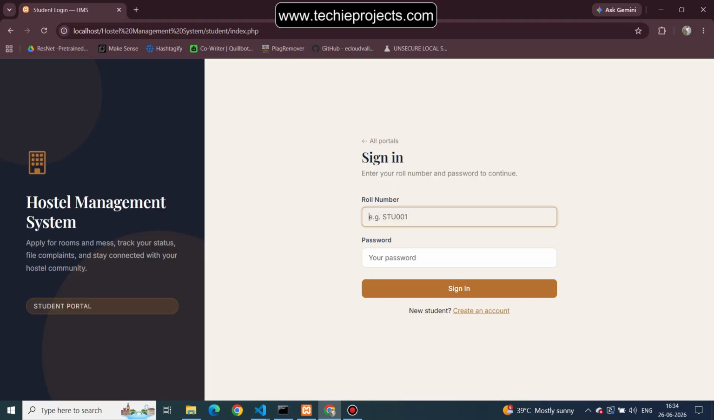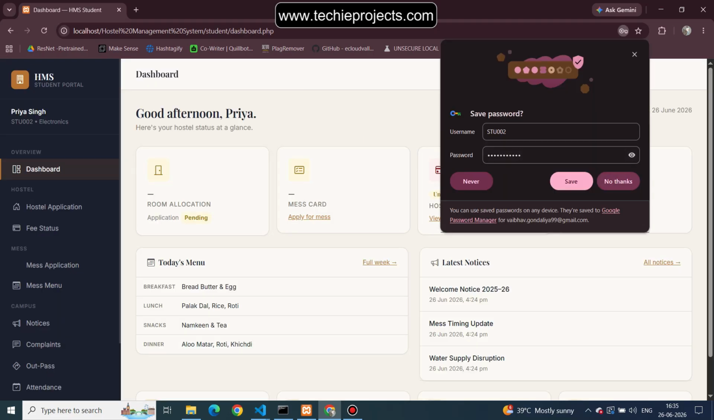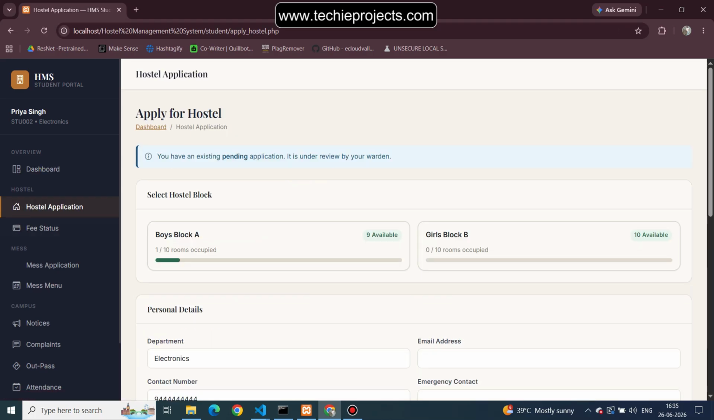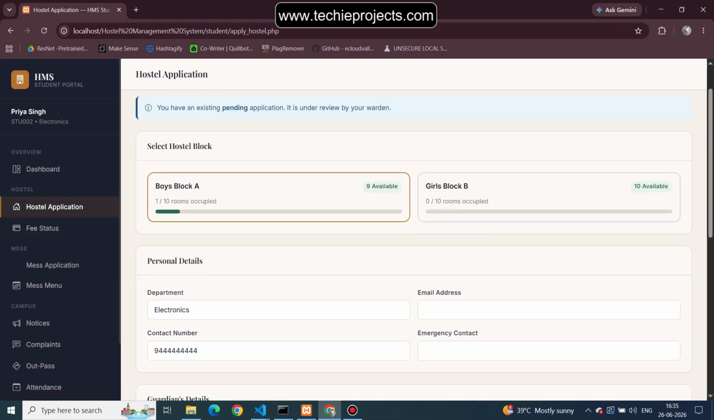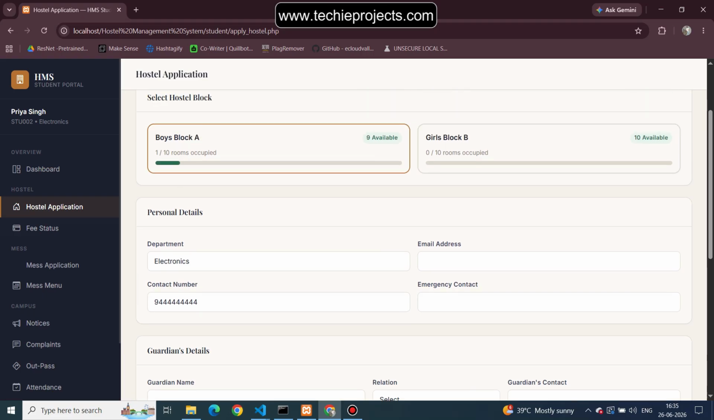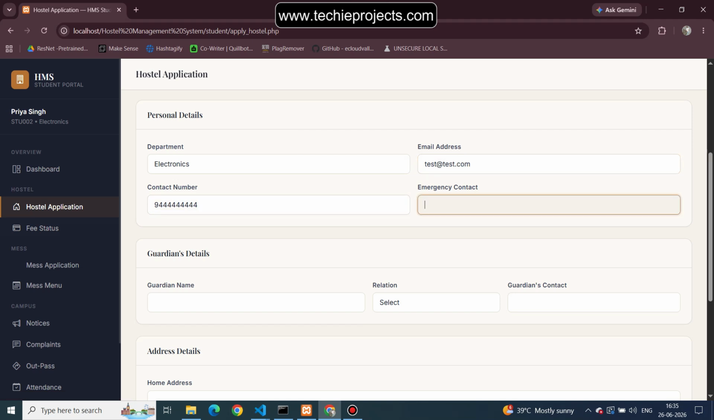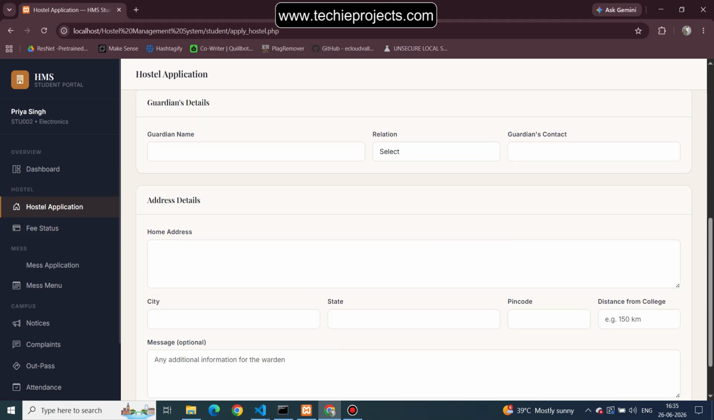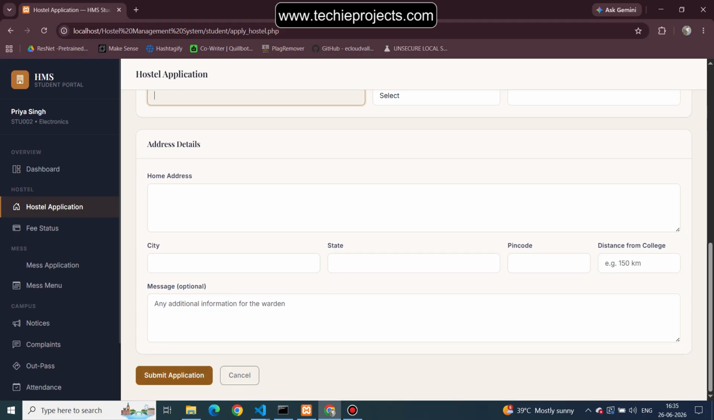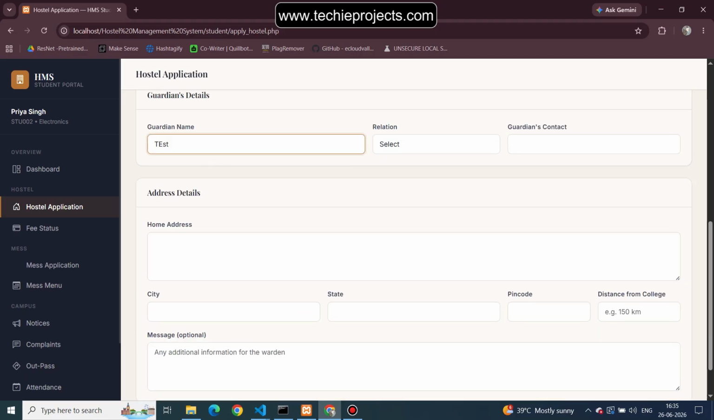Let's click on logout and log in with a different roll number and password, and just click on sign in. So it will open the dashboard of Priya. Hostel application. You can add the personal details here, like email address. I haven't entered it previously, so I'm just entering the email address. You can add the guardian details and address details as well. I'm just entering dummy details.